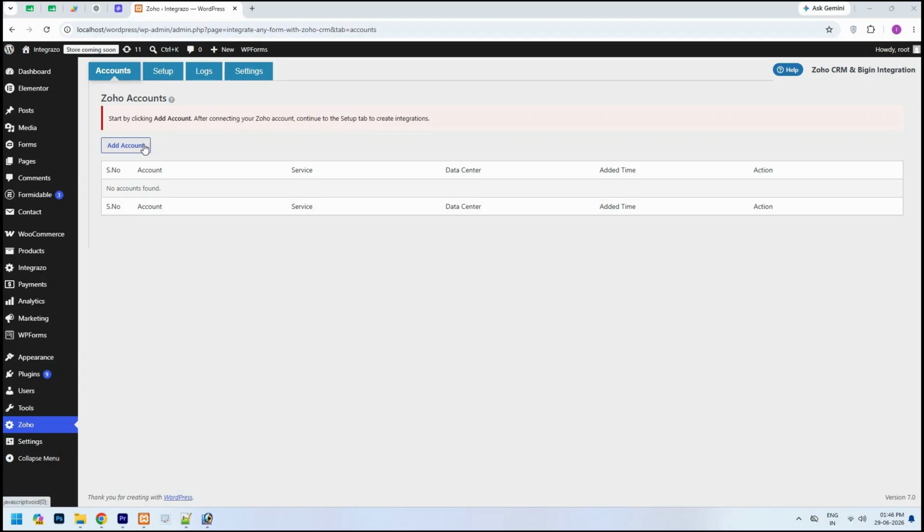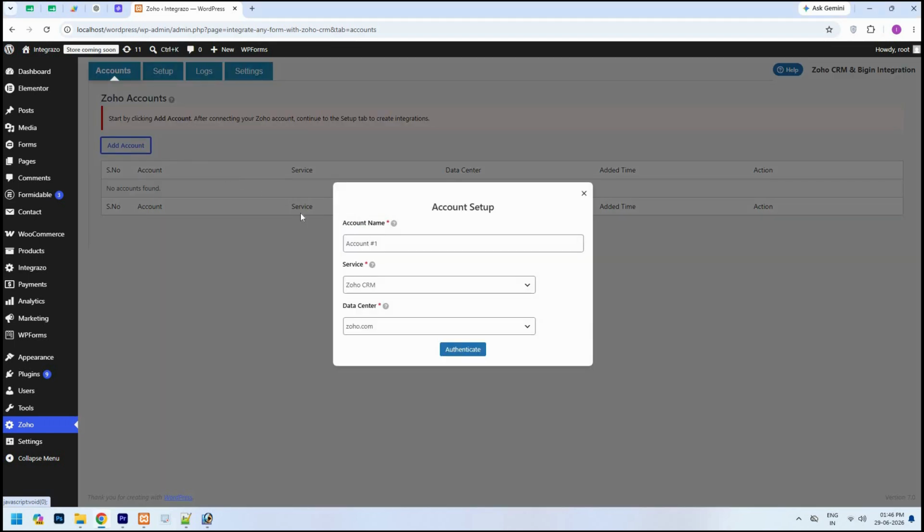Now, we're on the Accounts tab. Click the Add Account button to connect your Zoho CRM account. Here, enter an account name to identify this connection. Next, select the service. Since we're integrating with Zoho CRM, I'll select Zoho CRM here.